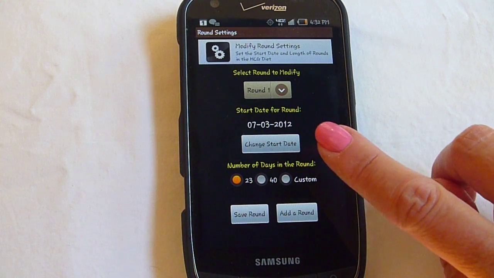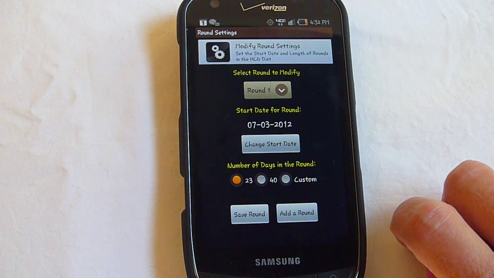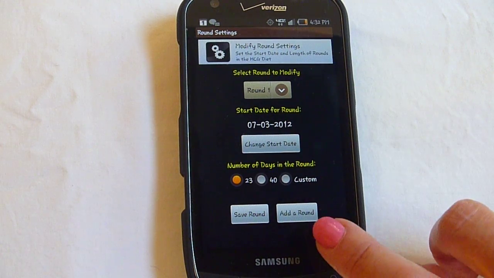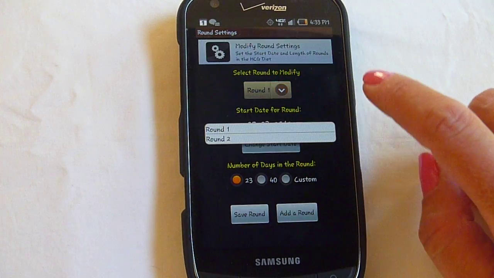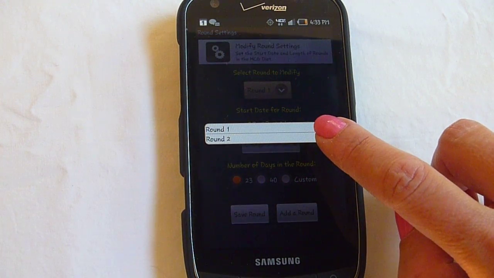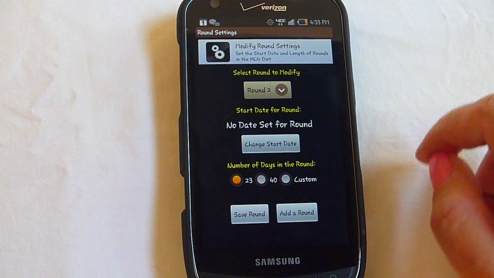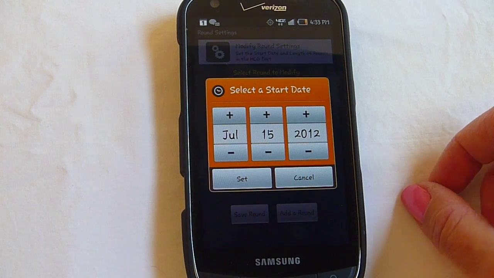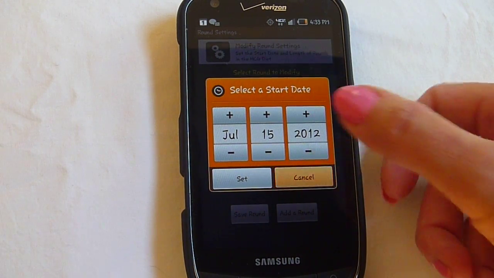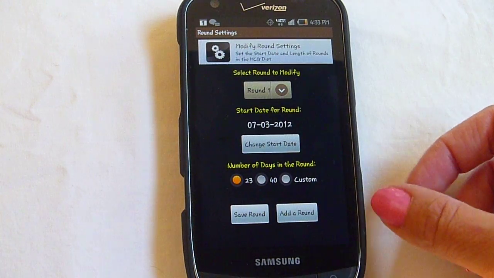We can set the starting date, or we could set the number of days for the round. I have added a second round, which you can get to by clicking Add a Round. We can use the drop-down list to select our second round. And from here, we could set the start date by clicking this Change Start Date button. We're going to cancel because this information has already been added for you.